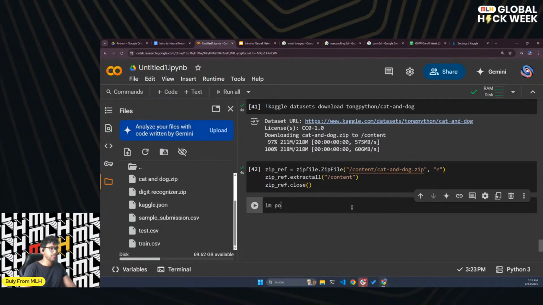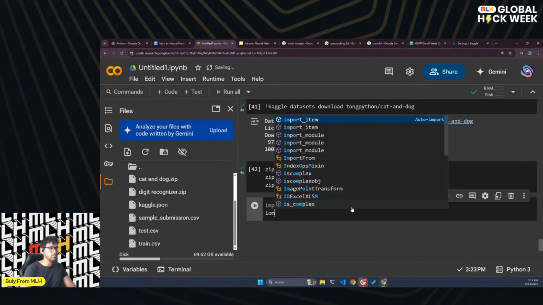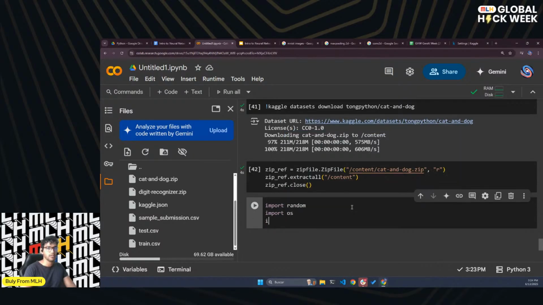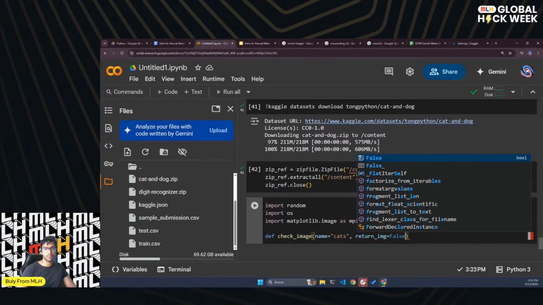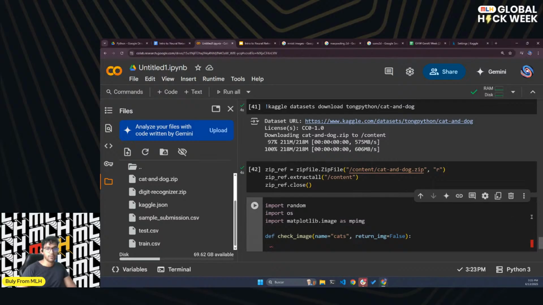Okay, import random, import os. Okay, import matplotlib, and actually import matplotlib.image as mpimg. Cool. Now we'll check an image. Let's do cats first. Let's do a return image, and you'll understand why. Do I have something more? No. Okay, cool. So we'll just see what the image is like. Let's just take a look at what we're working with.